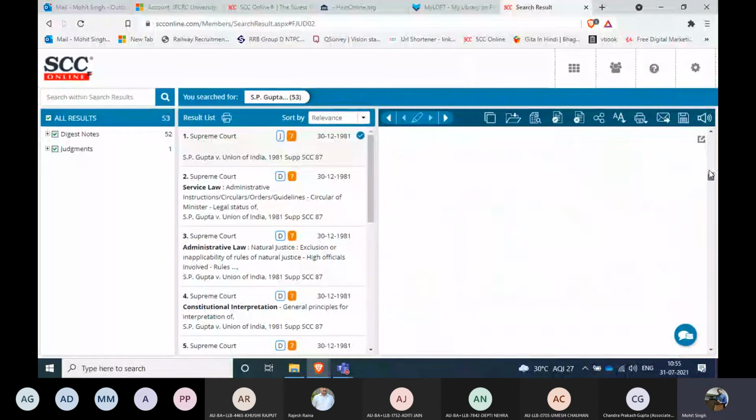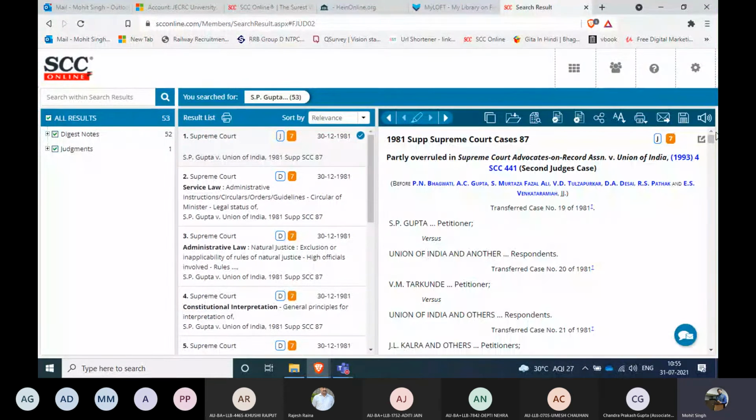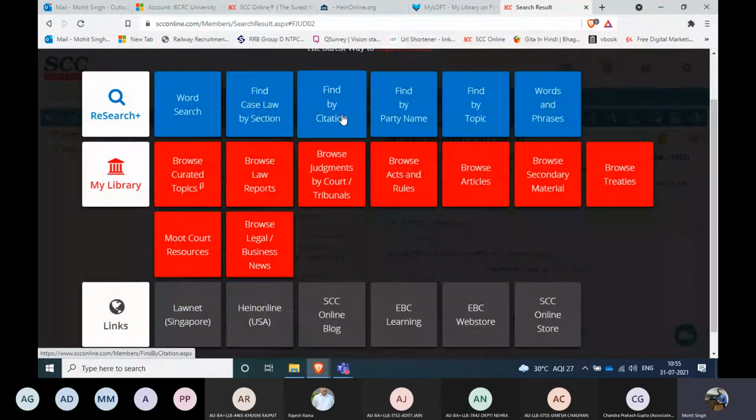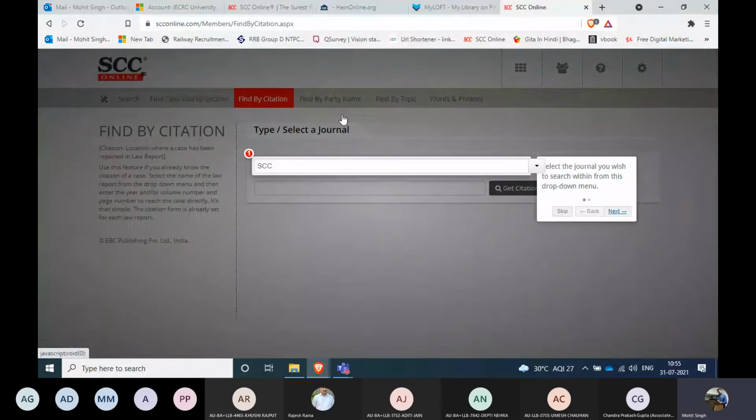Apart from that, I guess we can move on to some other screen and then we'll come back for some advanced features over here. So we are going back with the dashboard icon. And then we click on Find by Citation. Find by Citation, again, it's a very easy tile. But yes, whenever you have a citation, you can use this tile for sure.